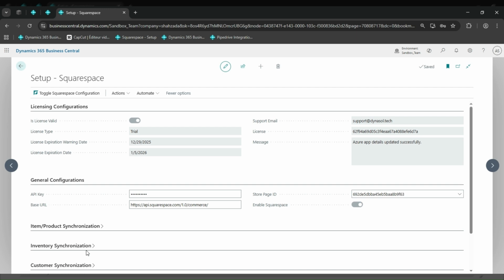After completing the initial configuration, you'll notice that a license is automatically generated for the user. This license valid field indicates whether the current license is active or has expired. Next, we have the license type, which in my case shows that a trial license has been assigned. We also see the license expiration date. Here, it's set to January 1st, 2026, along with the license expiration warning date, which provides an advance reminder before the license expires.